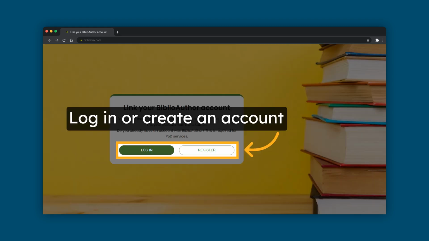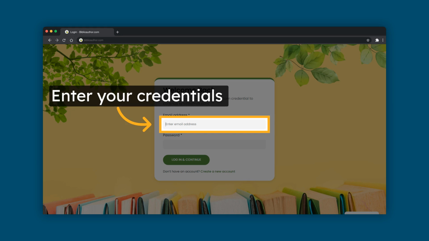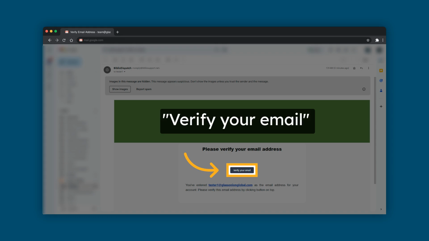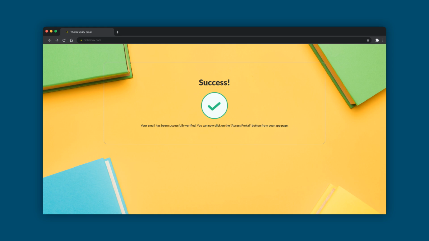Log into your BiblioMax account if you already have one. If not, create an account. Enter your credentials in the fields for account verification or login. Check your registered email address for the verification email. Once located, verify your email to continue the process. A confirmation prompt will appear.